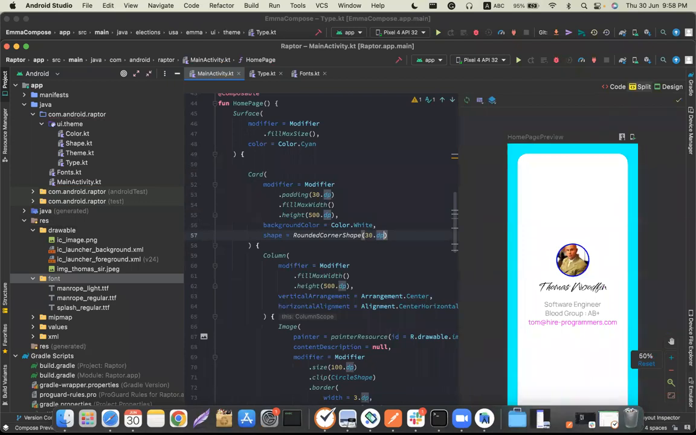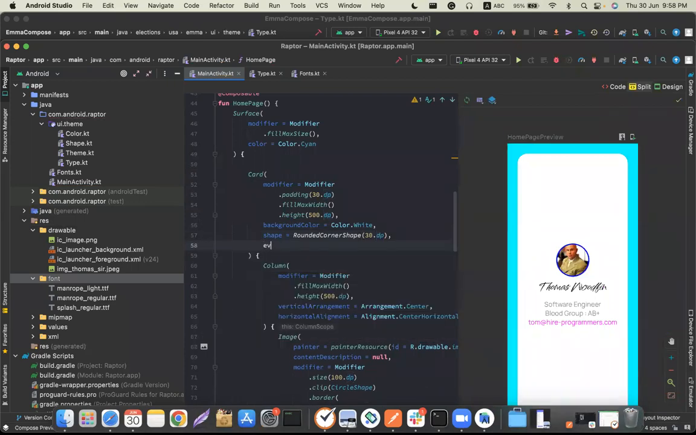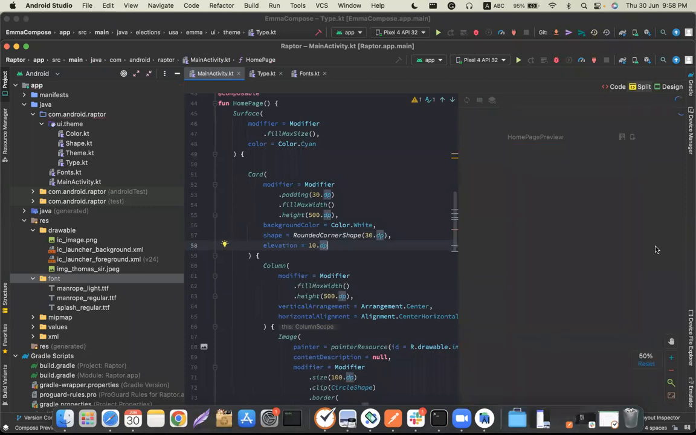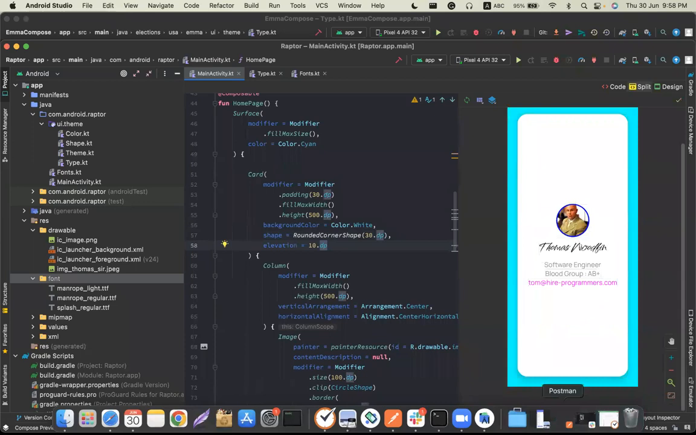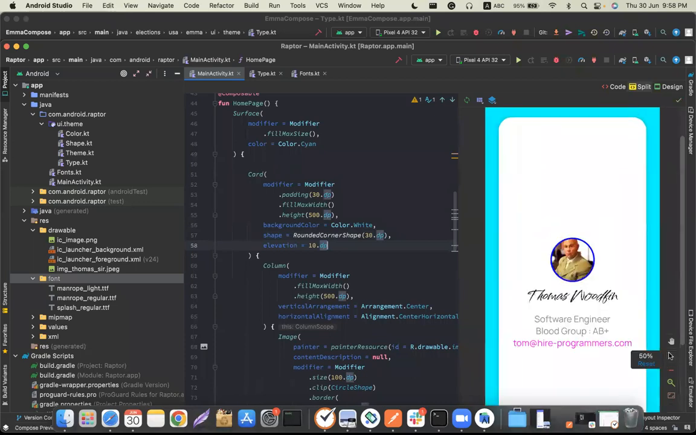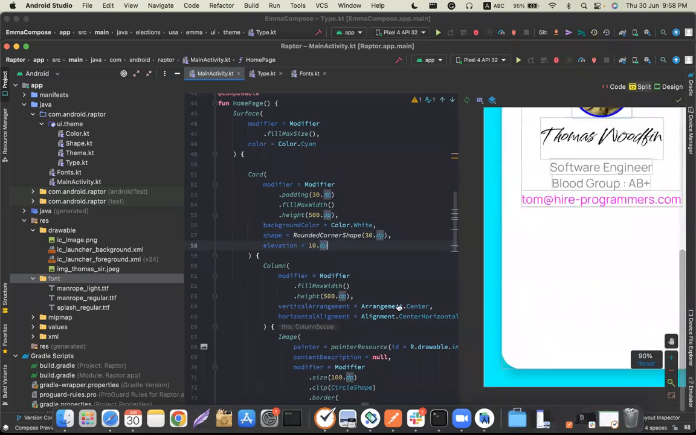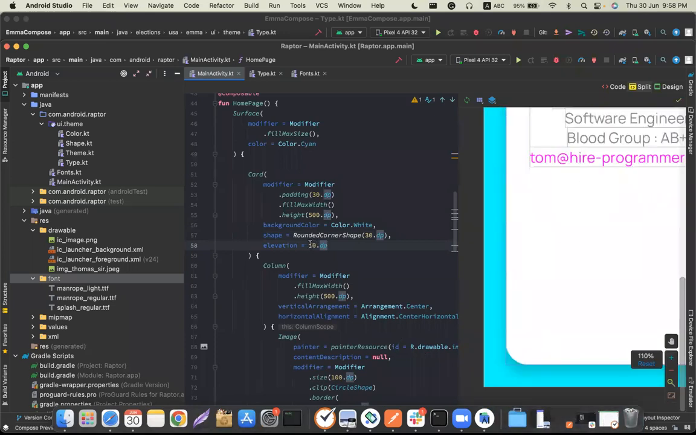Also, we can add a shadow on it. Maybe, yeah, elevation. Give the elevation 10 dp. If I now reload this, yes, see the elevation. Here you can see, zoom in, the shadow. Yes, the shadow at the bottom section. Here's the shadow. We can provide more shadow.